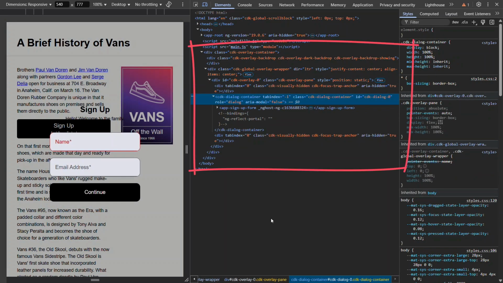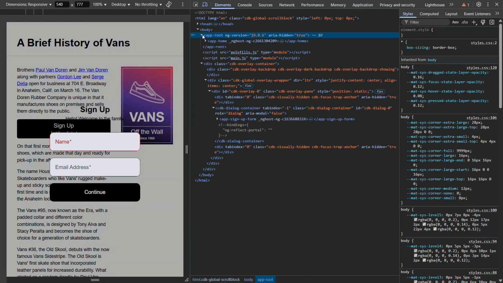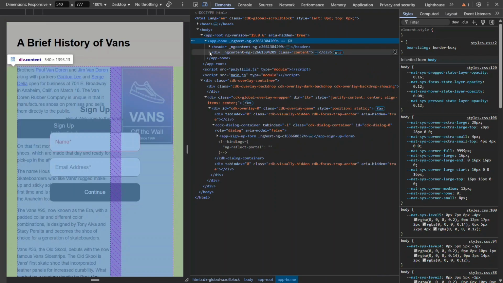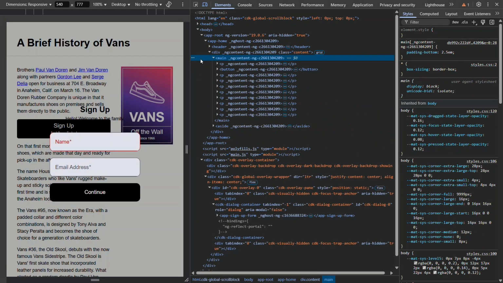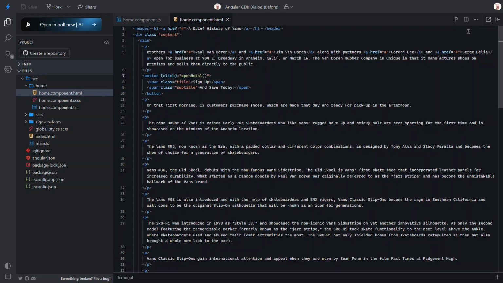Here you can see that the CDK has injected some overlay containers near the end of the body. And within all this markup, our signup form component is right here. This is pretty cool because the button that opened this is up here in the root component and then within the markup for the home component. So now that the code works, we just need to add some styles.